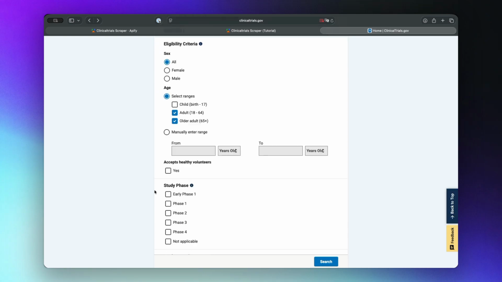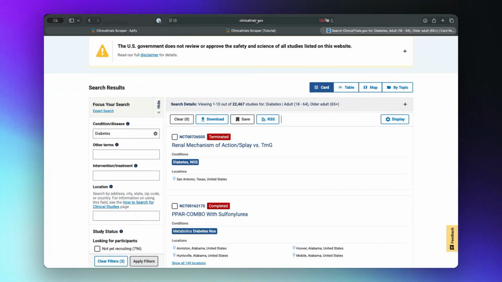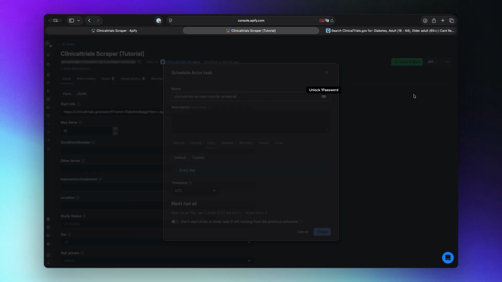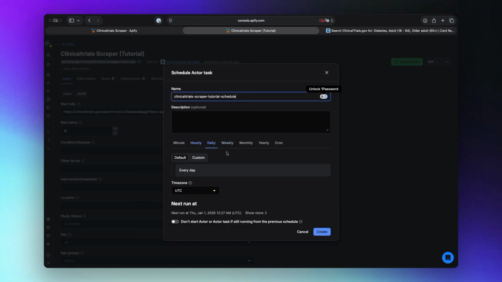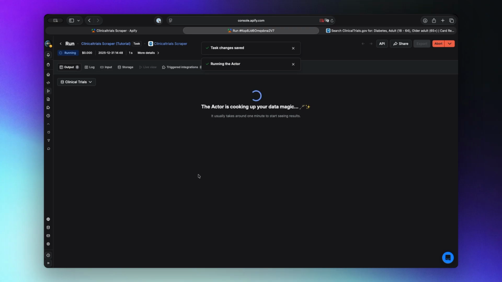Once you've selected all your filters, simply click Search and then copy the URL. Paste it into the actor. Now you can either start or schedule your actor to run in the intervals you select, like hourly, daily, weekly, or monthly. For this example, we'll run it once. Now, we'll let the actor cook up its magic.